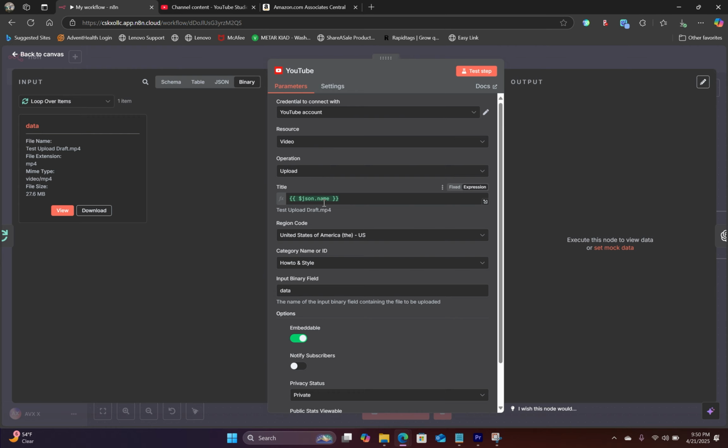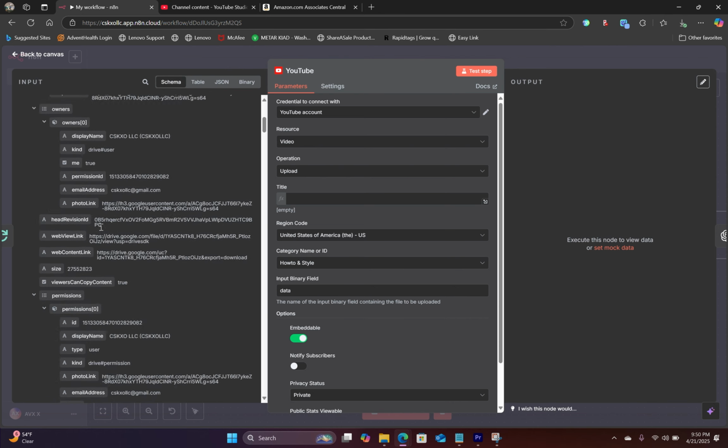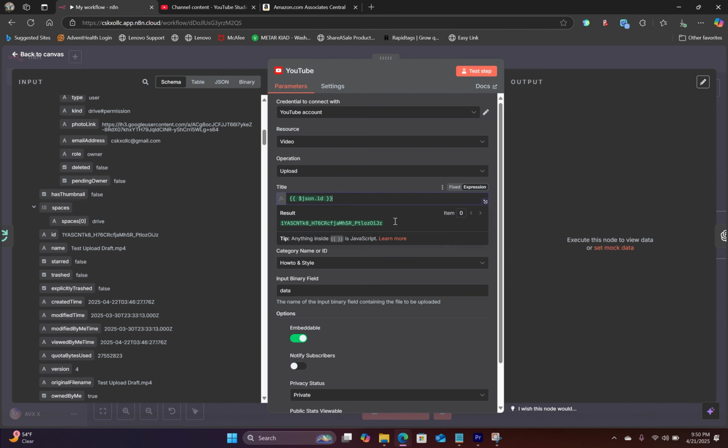and the video you're going to upload is this right here. So you will go to Schema. You will reference the previous node, which is the batch split node, and you're going to find that video file, which is this one right here. You will drag that ID into the title area as an expression, and this is going to reference that video that YouTube is going to upload.